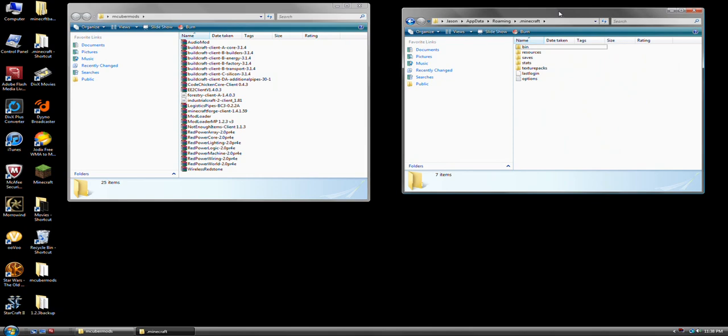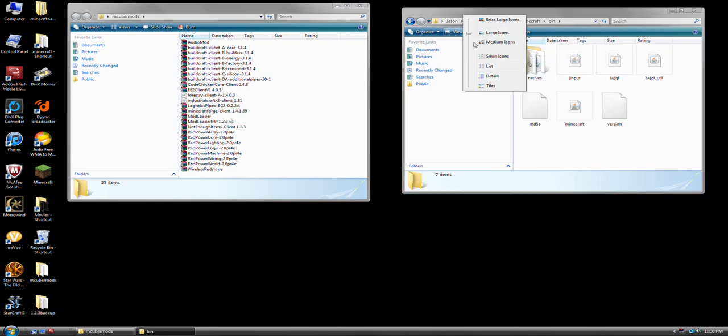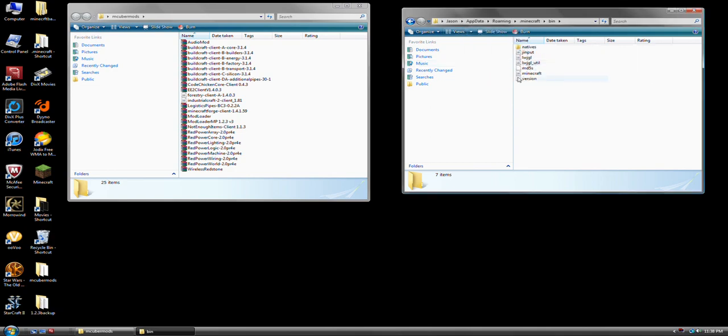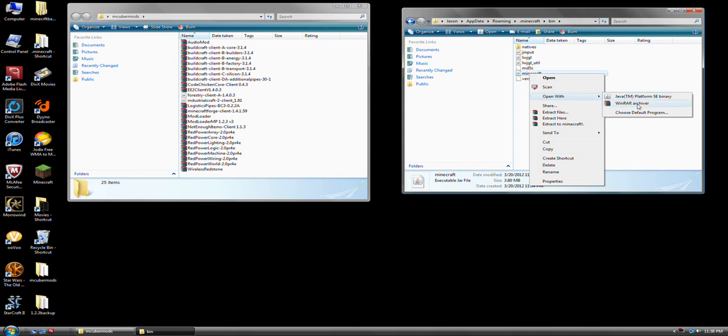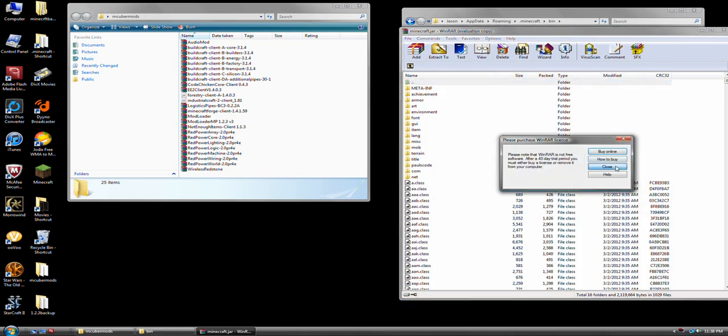Alright, so the first thing we're going to do is in our .minecraft folder, we have this bin folder. So you want to open up that bin folder, and you have a list of files here, and you see one called Minecraft. That's the jar file. So what you want to do is right click on that Minecraft jar file, and open with your WinRAR or 7-zip, whatever you have. So I'm opening it with WinRAR. Click OK. Wait for the annoying prompt. Okay, so we're inside our Minecraft.jar file. This is where all the magic happens.